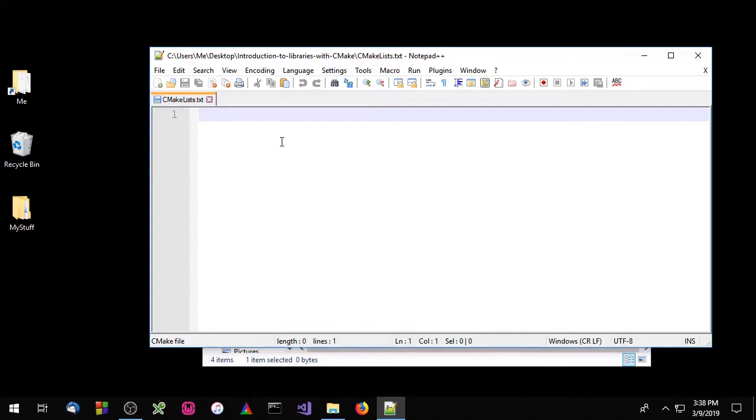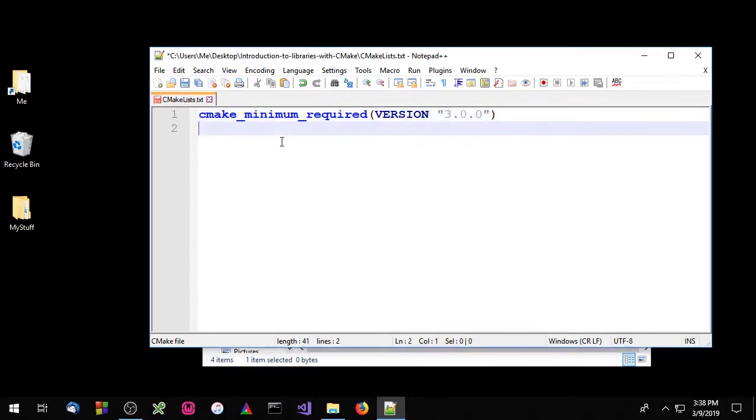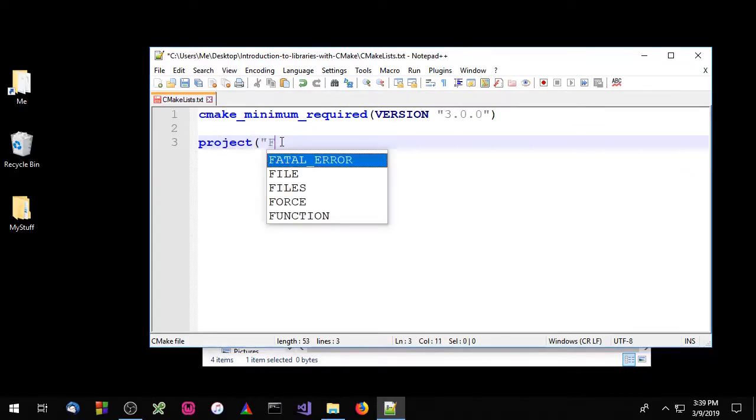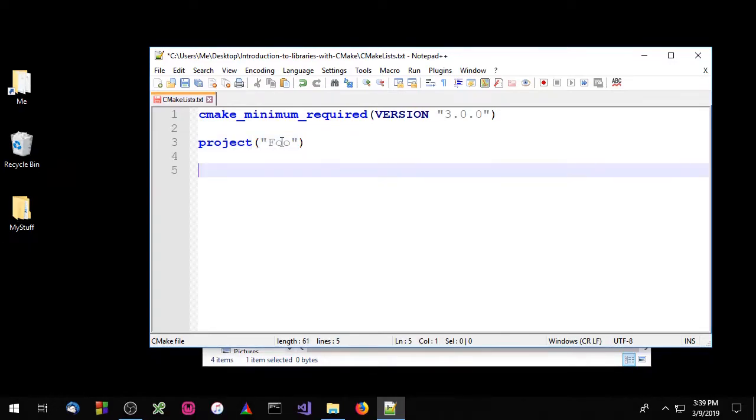As always, we're going to start this project with the CMake minimum required command. I'm going to use version 3.0, and now let's give the project a name. I'm going to call this project foo, and now we're going to add a subdirectory.